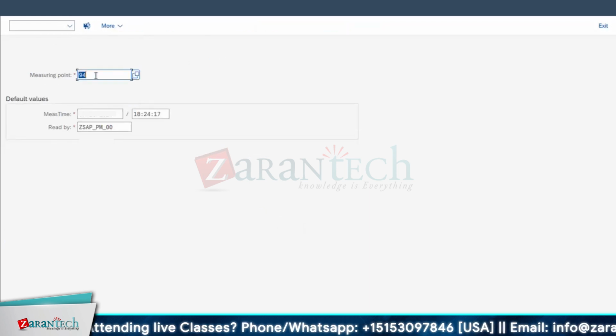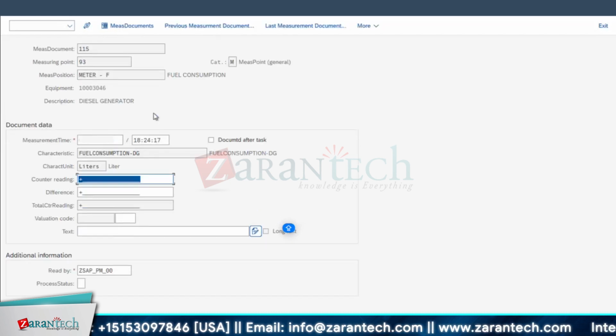Next, I'll go for 93. 91, 92, right? Yeah, 93, something like that. Here, no valuation code. Here, you have to enter it. Yeah, first time, normally when you purchase your bike or car, it will be 0, right? Same way here, it will be 0, everything. Whether you want to enter a difference reading or counter reading directly, it is fine for the first time.